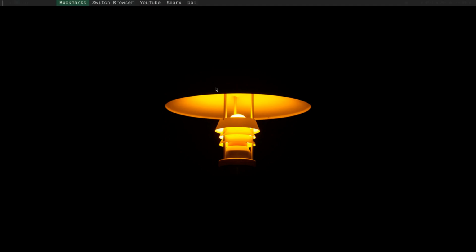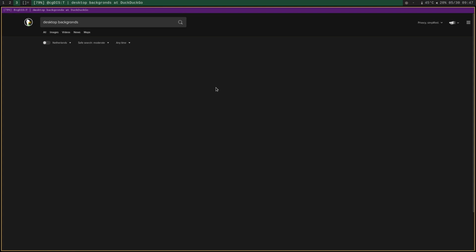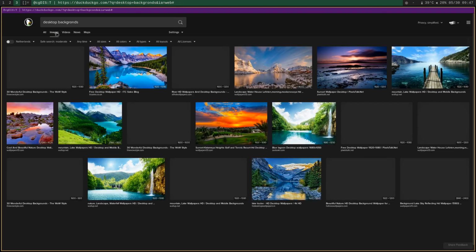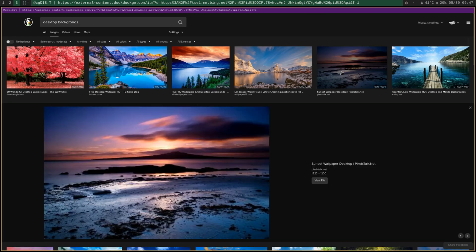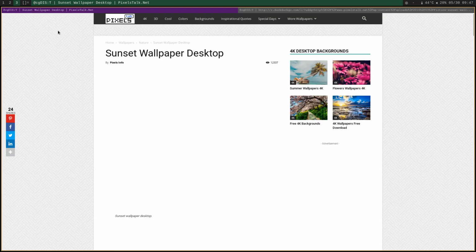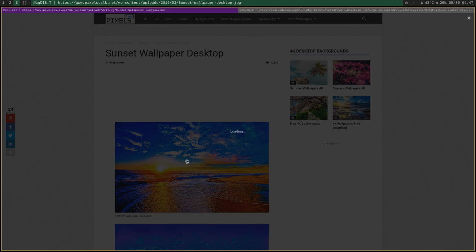Okay, the next thing I did was I made an image downloader. So I'll actually go and search desktop backgrounds. Oh, didn't spell it right, that's okay. And I'll click on this image, view file. Oh, it's going to take me somewhere.